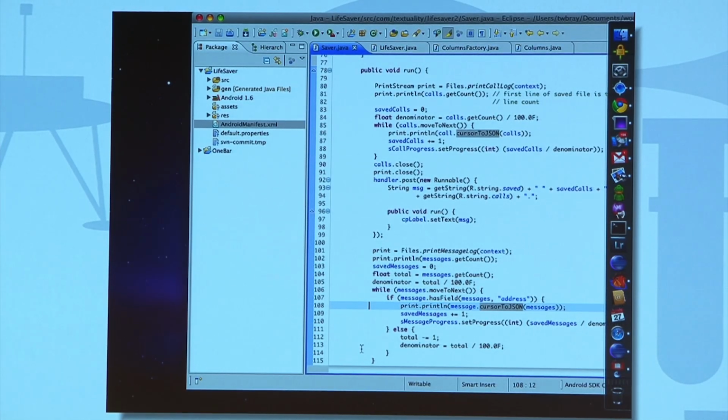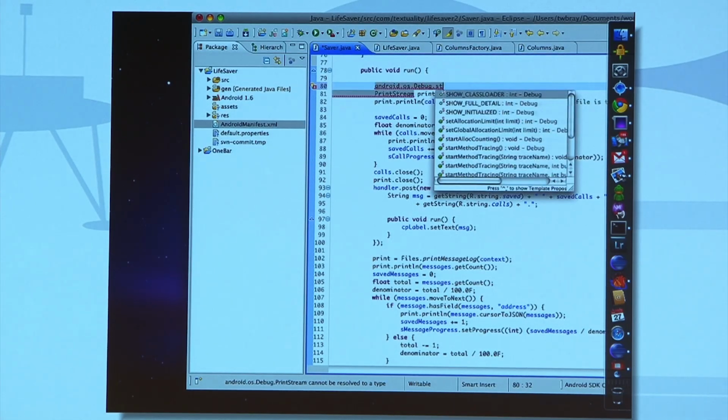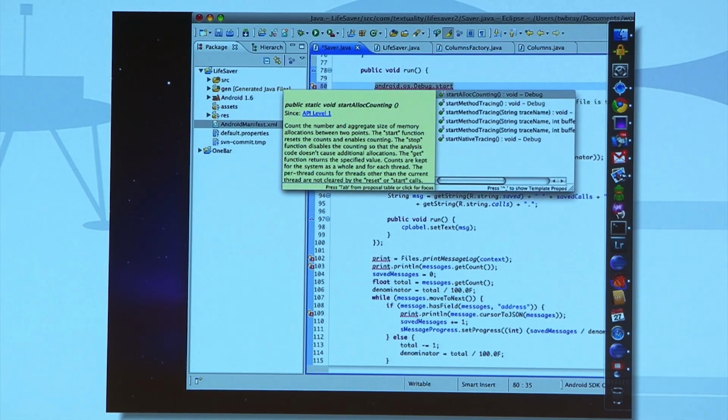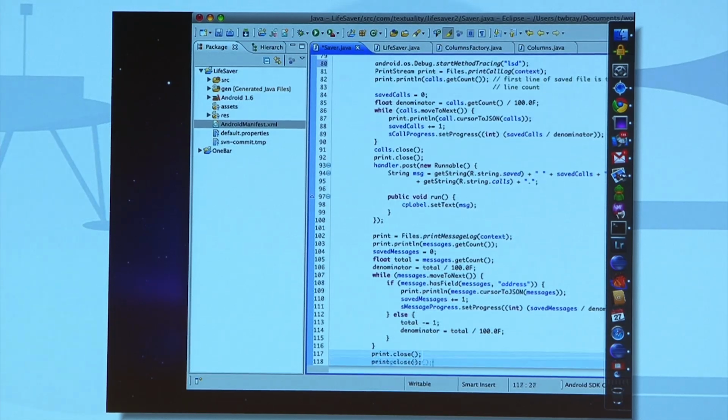So what I'm going to do is go here, and I'm going to say Debug.startMethodTracing. I give it an argument, which is the name, lifesaver display, so it'll put the trace in a file of that name. And I'll go down here to the end of the method.